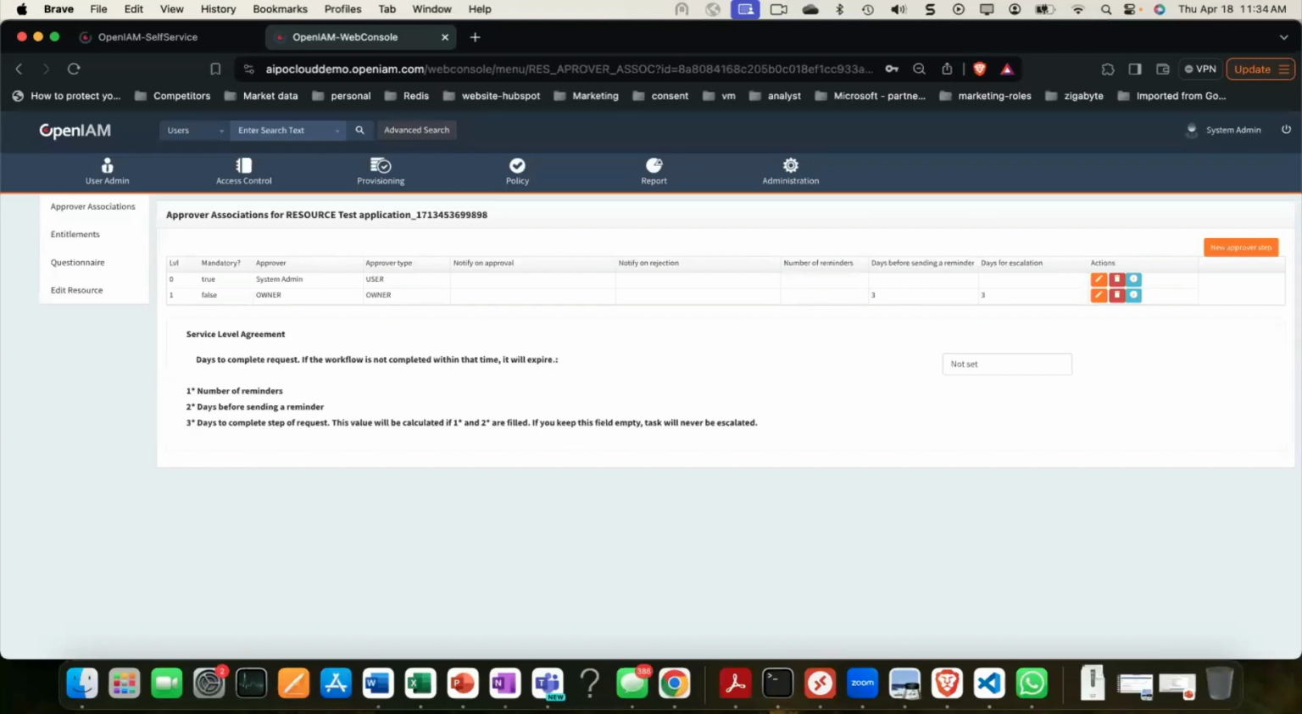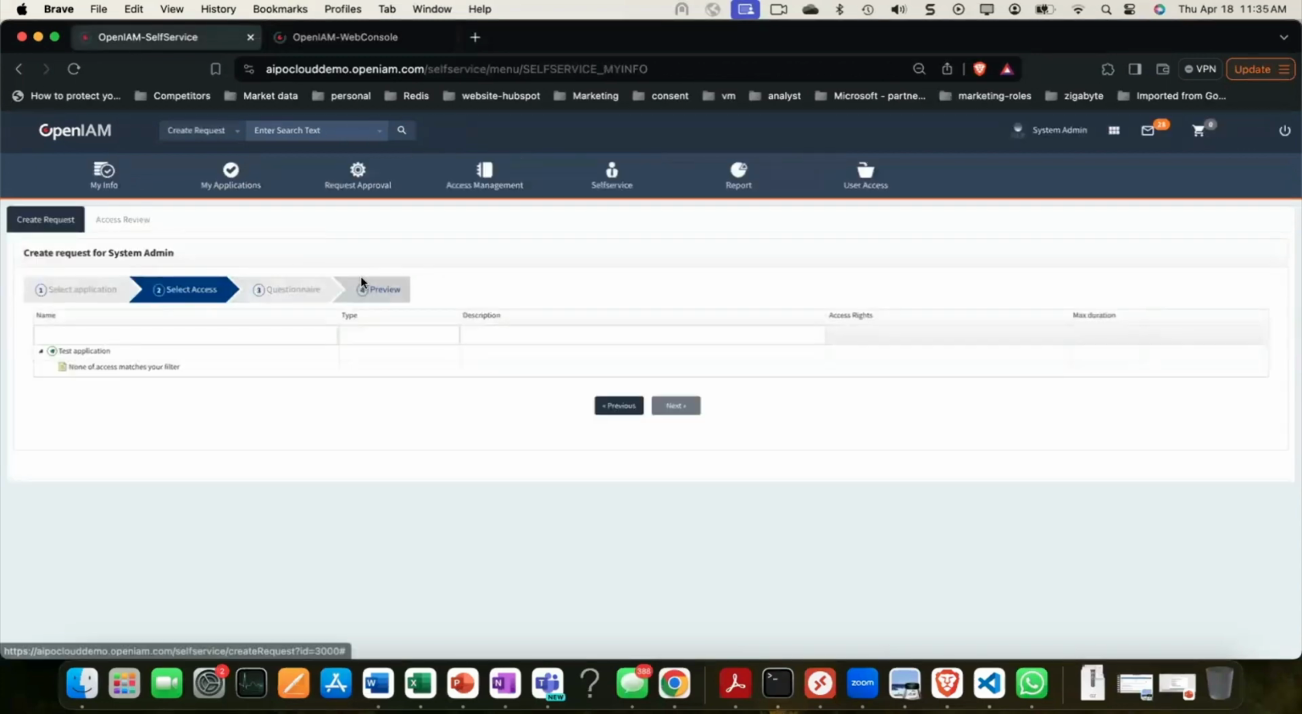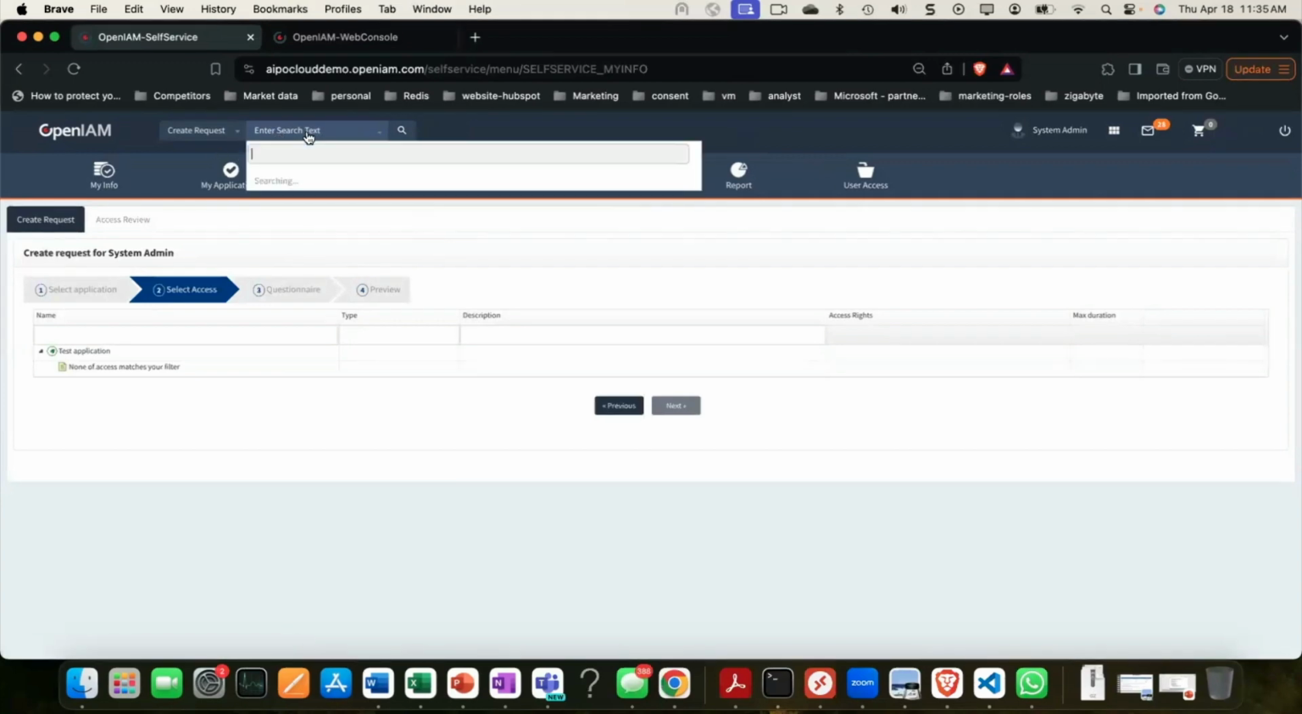So far we've gone ahead and built our catalog and we've gone through the approval process, right? So let's see how this would actually work, right? If we go back to our self-service, and I'm logged in as an admin, which is fine. Let me find a random user that I want to use.